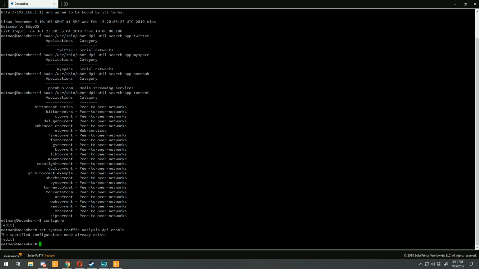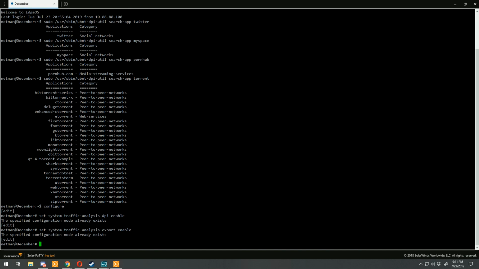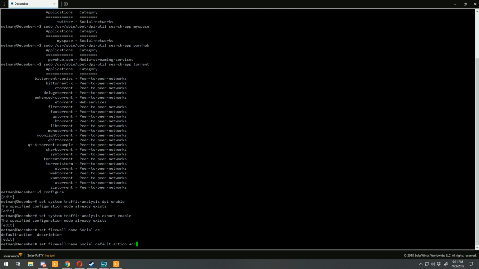You have to have DPI enabled, which mine already has enabled. That's why it was working before. And traffic analysis export enable. Again, mine already has that enabled. Now the next thing is we're going to want to set firewall name. So I think we named it social before. We'll name it social again, with the default action of accept.